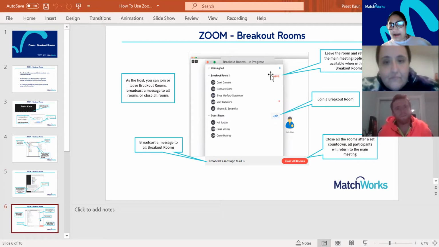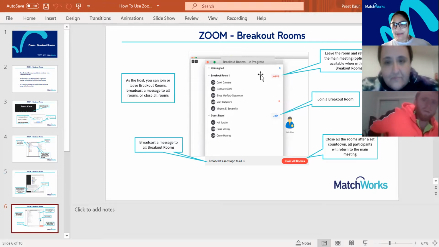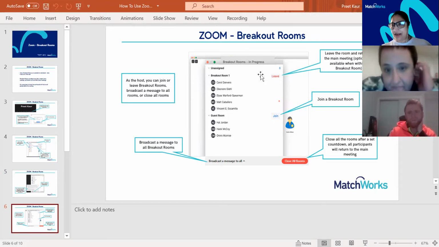Also, see on the right-hand side, can you see leave and join? This screen you will see once you have opened the room. As a host, you can hop between rooms. You can leave one room and join another, and you can leave that too. You can hop between different rooms. So this is for the host.